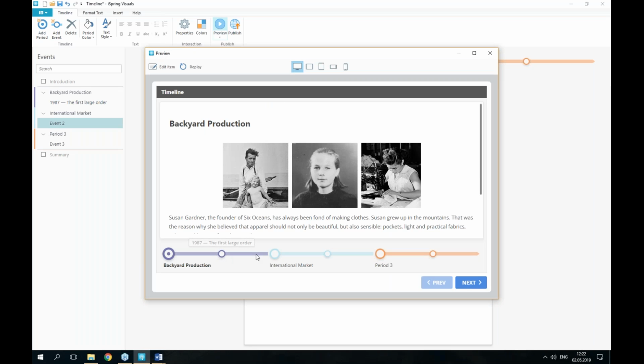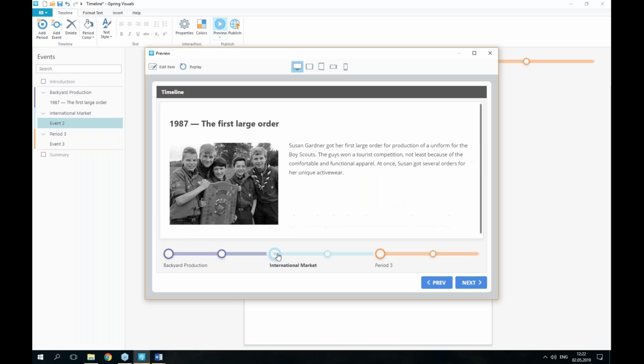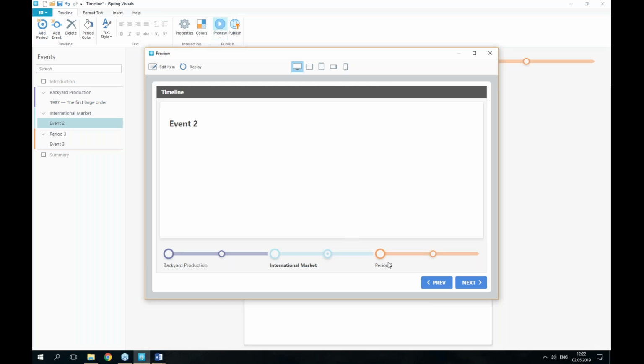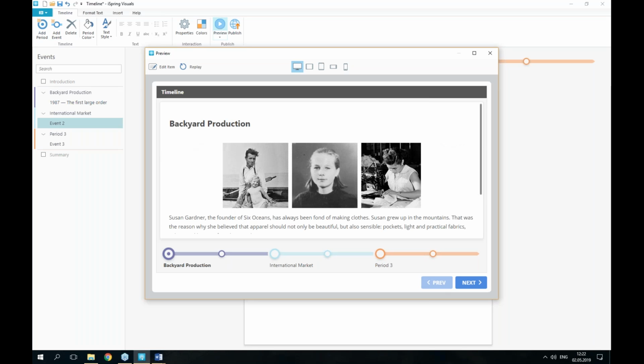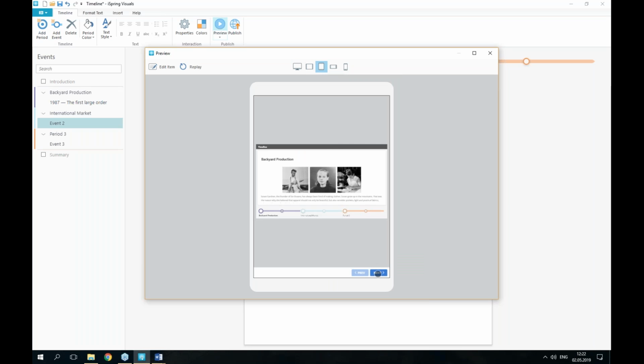Okay, and here we go. As you can see, I can go forward just using the timeline itself or using the navigation buttons. Also, with iSpring, you can preview how it will work on tablets and mobile devices. To do so, in the preview window, you just need to go to the tablet or mobile view. So let me go to tablet portrait, and this is how it will work on tablets.